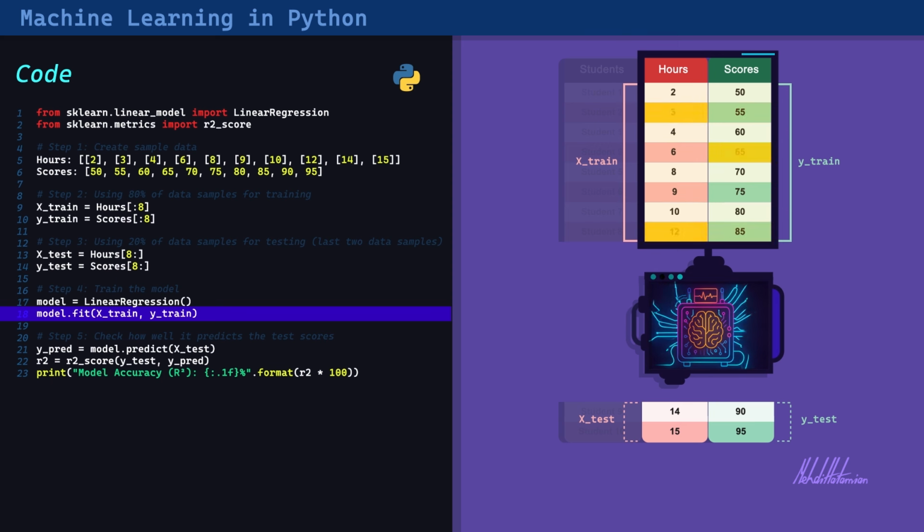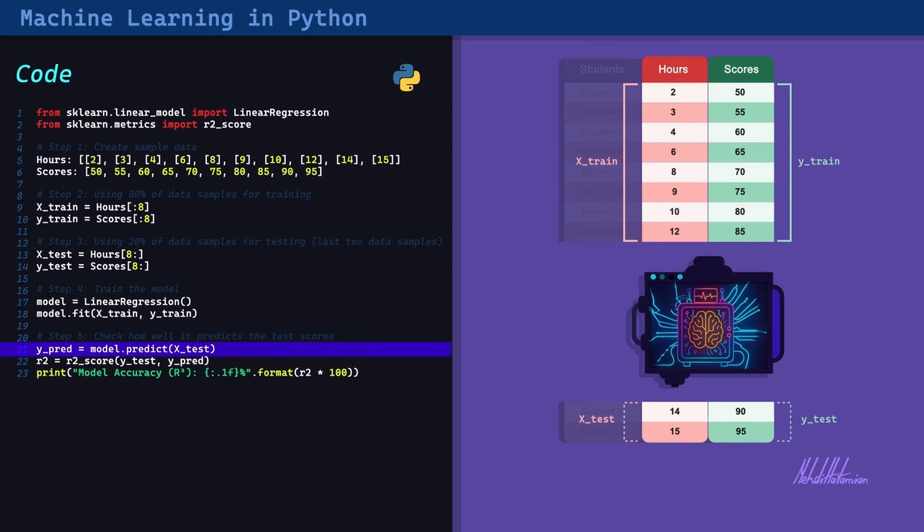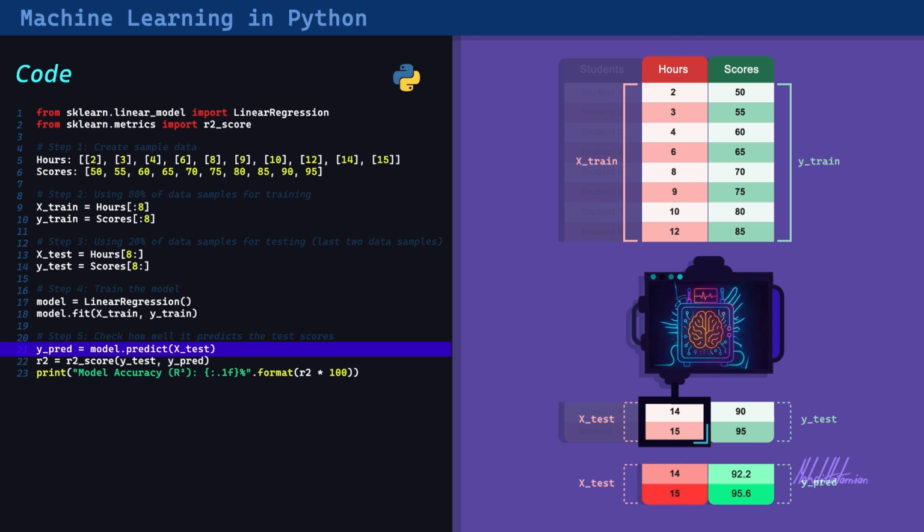Now that our model has learned the relationship between hours studied and scores, we move on to make predictions. We give the model unseen data, which is X test here, and since the model has learned from the training data, it tries to make predictions based on that knowledge. The model uses the pattern it discovered during training to output its predicted scores, which we store in ypred.